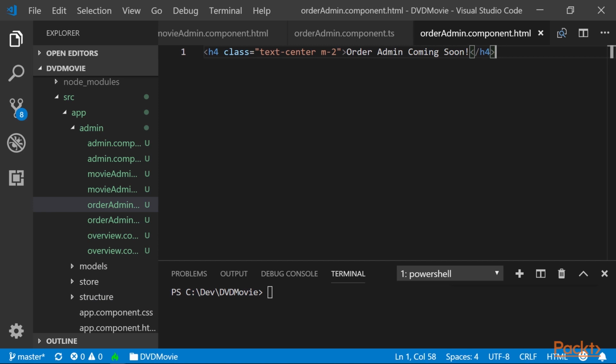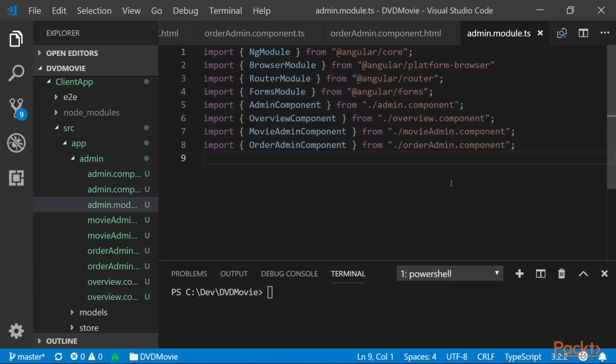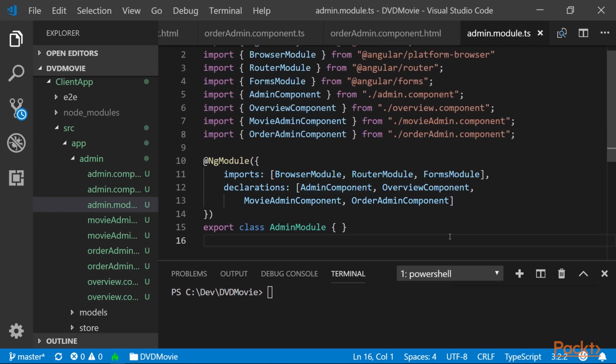At this point, what we want to do is start creating the feature module and routing configuration. So to create the feature module that will incorporate the new components into the application, we're going to create a file called admin.module, and this will contain quite a few imports, several modules, such as ng module, and then also for browser, router, and forms, and then the following components, which include admin, overview, movie admin, and order admin. Next, we'll want to include in the imports the browser, router, and forms, and then the remaining components into our declarations. And of course, specify our admin module class.